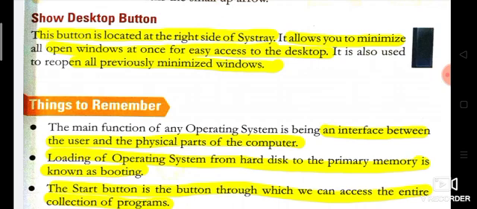Whatever windows are open, you can minimize them all at once for easy access to the desktop. It is also used to reopen all previously minimized windows. If we have to reopen minimized windows, we can click on this.